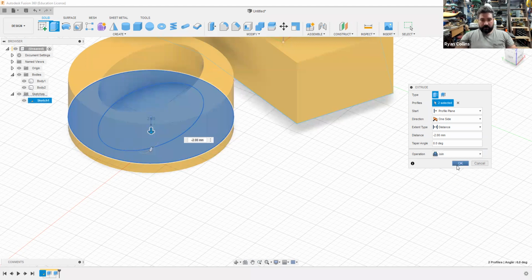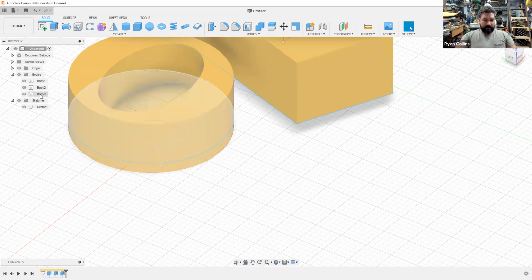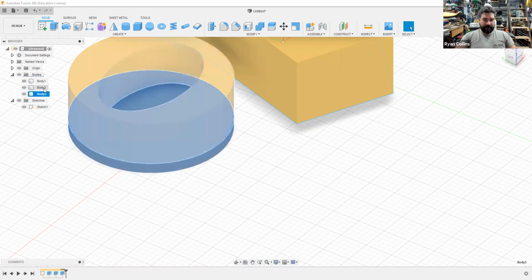Leave it at join, great. Watch what happens to the hierarchy tree over here. Or rather, let me leave it as new body for one, and you'll see. It is expanded and made. Now there are two separate bodies. So I'm creating more bodies.